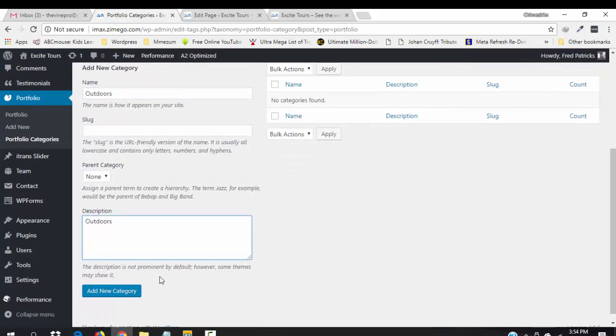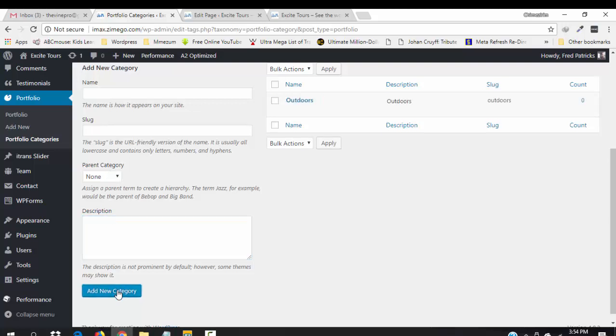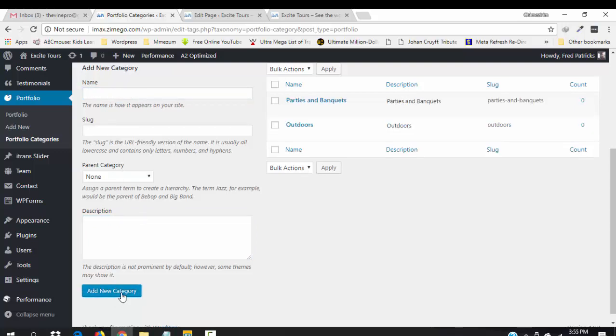That's a simple way. Add category. I create another one. Parties and banquets. Add that. That's one way to create the categories. The other way to create the categories is from the portfolio itself.